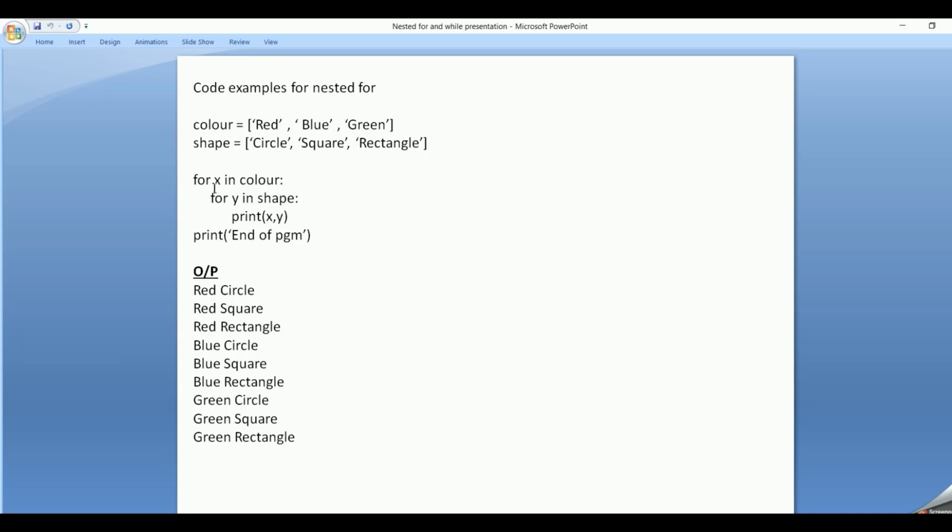In this case, firstly x will have the value red and y will have the value circle. So it will print red circle. In the next case, y gets incremented. x will be having the same value red while y gets incremented till it reaches the end of the list. So in the second case, x will be red and y will take the second element, that is square, so red square gets printed. In the third case, y will iterate through rectangle while x will still have the value red. So it will print red rectangle.